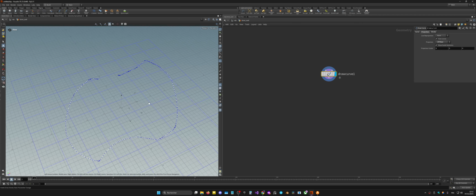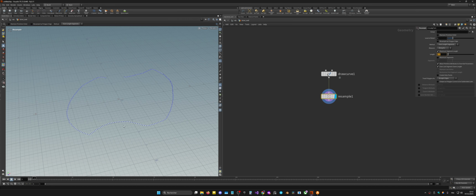Resample will make a new sampling, like the name, sample. It's sampling by the length. Length means that the value you type here is the value of the distance between each point. Okay, so the smaller the value is, the more points you have.